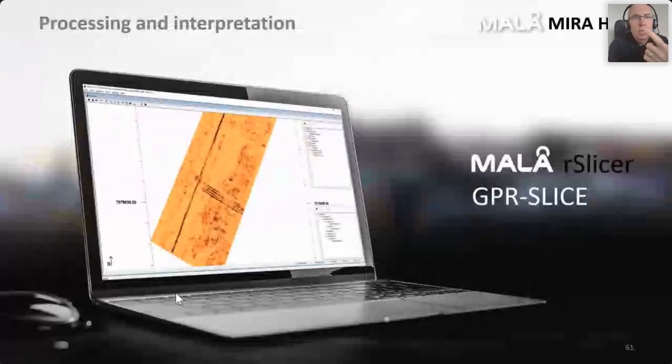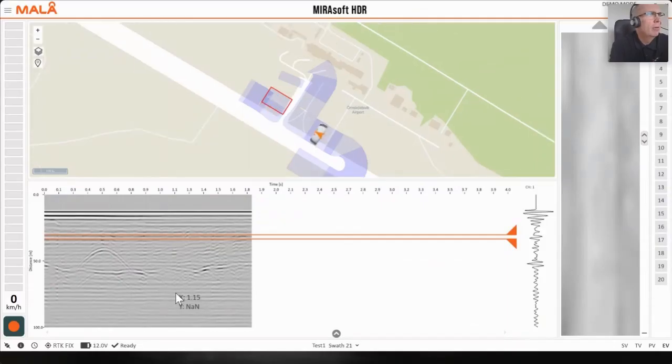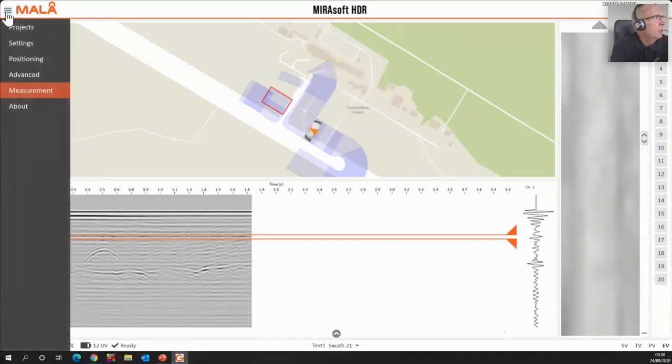When it comes to data processing, I'll go through that in a second, but let me just switch to the actual software itself. This is the MIRAsoft HDR, and this is demo data. So you see the antenna moving across here. Let me just go back to the beginning on this one. We've got the menu options down here. We can set a new project in the top left-hand corner there.